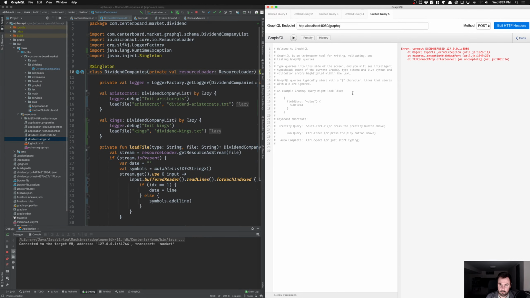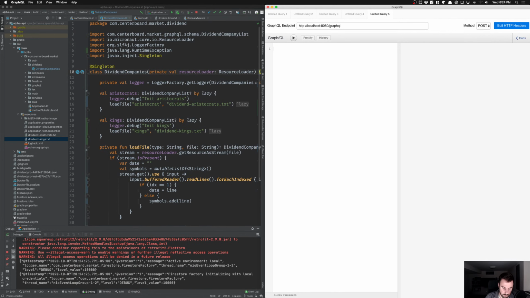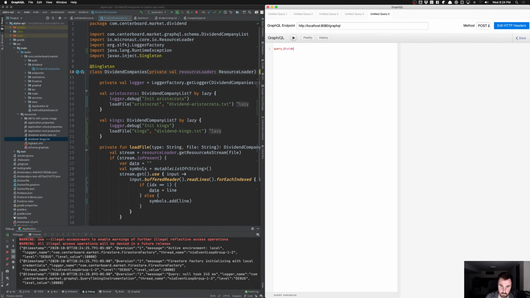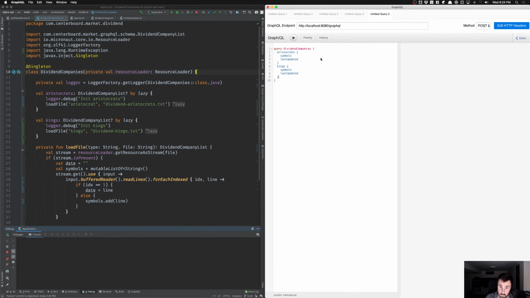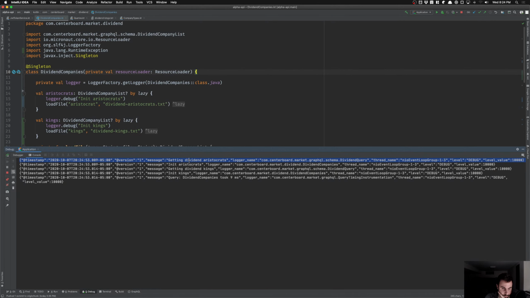Let's do a new tab. Okay, query is dividend companies. We're going to ask for aristocrats, and we're going to ask for the symbols and the last updated, and we're going to ask for kings, symbols, last updated. All right, let's see if that works. Okay, so we can see getting dividend aristocrats. We can see init for them. We can see init for kings.